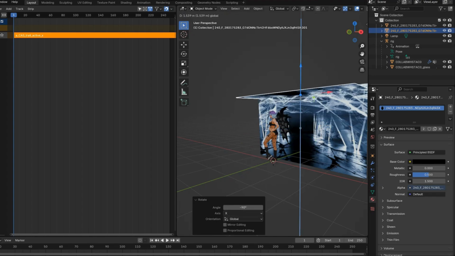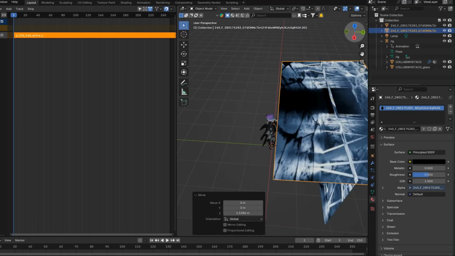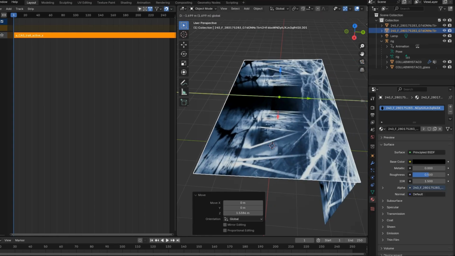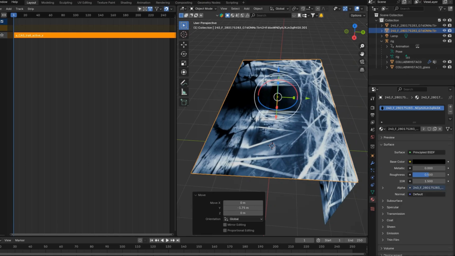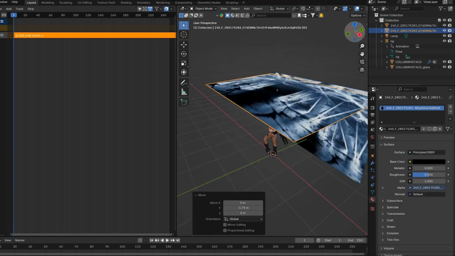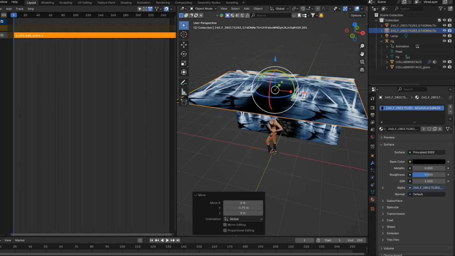And then now I am just adding some 3D depth to my image so that it doesn't look blocky. So that is all I am doing right now.